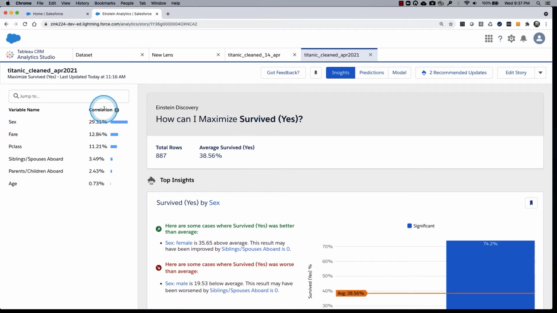And again, these are the insights, the correlations right here. These are the ones that don't take much time, and they are great indicators to see if I need to keep something or not. And from the get-go, what am I looking at here? So this is the landing page of a story in Einstein Discovery. This is the survived, yes, maximize. I am looking at all of the variables.